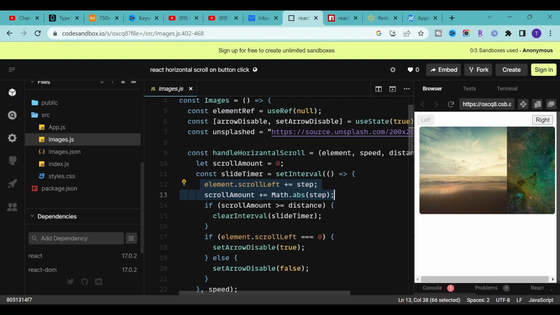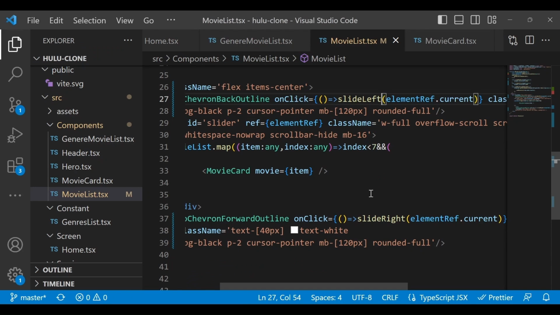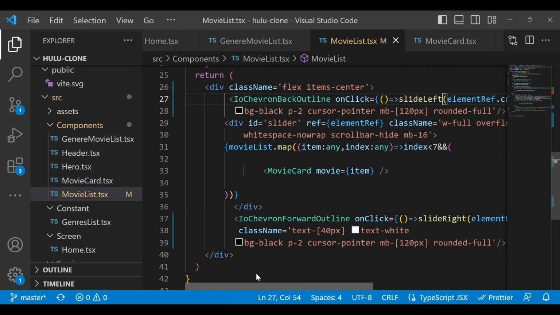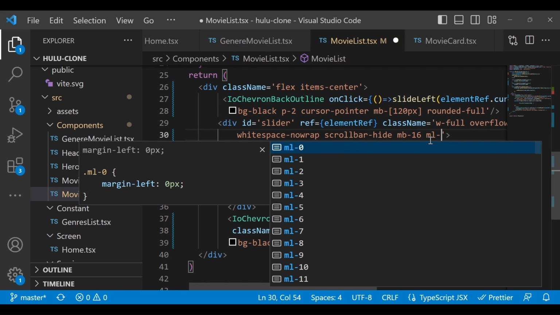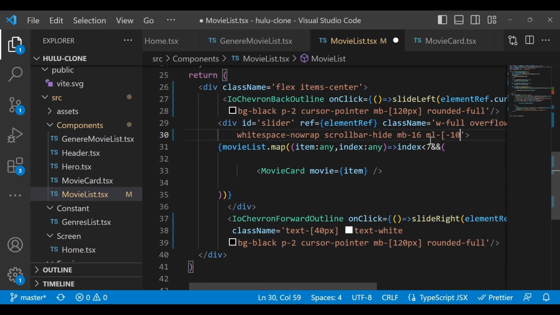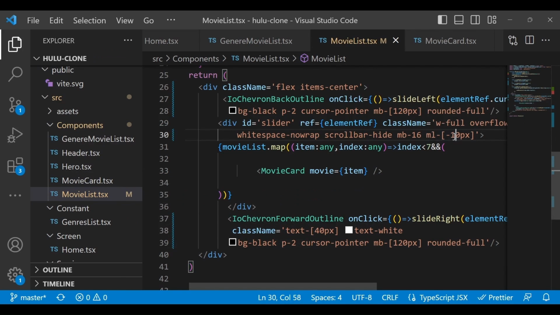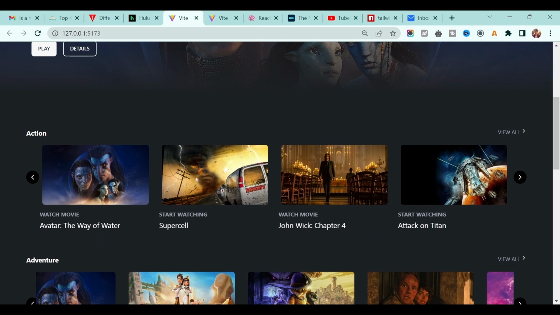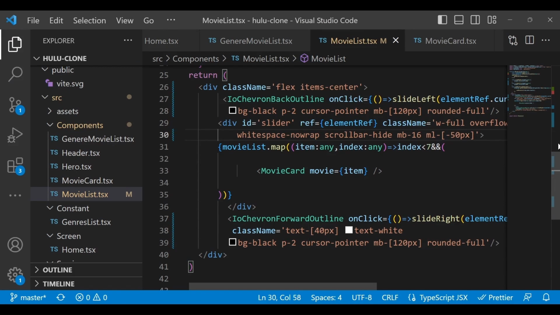So go here, go to the application, and to the div you can say margin left minus 10 pixel, for example. If you see, it's not affecting a lot. If you do minus 15, you see it's coming, so minus 15 is a lot, so it's 30.